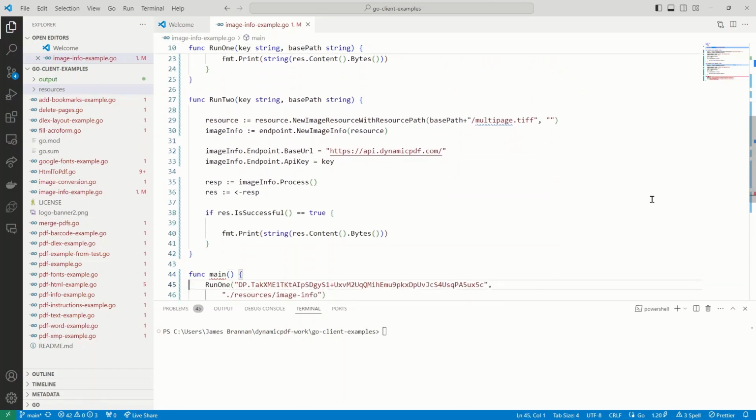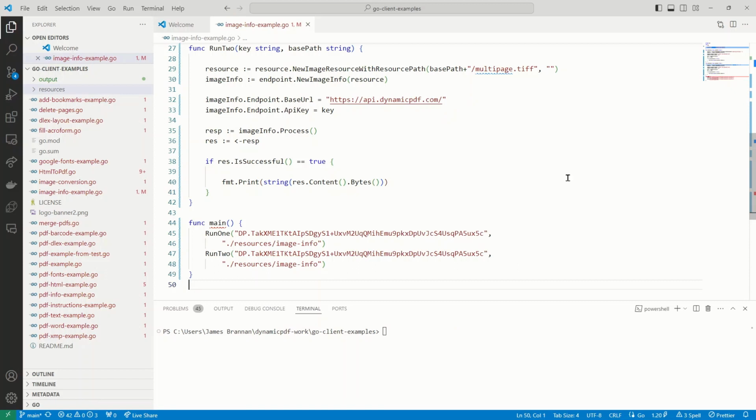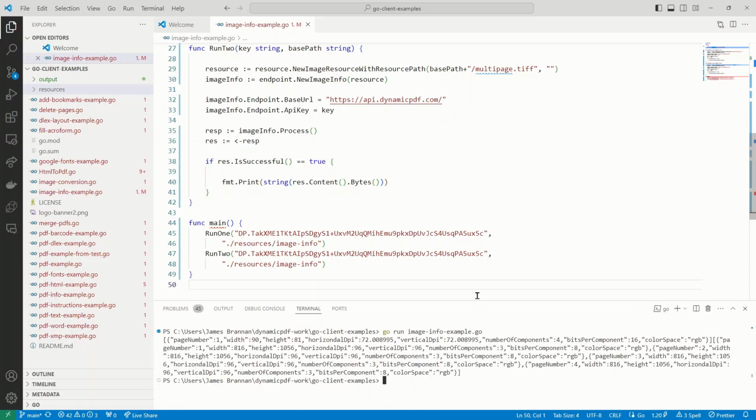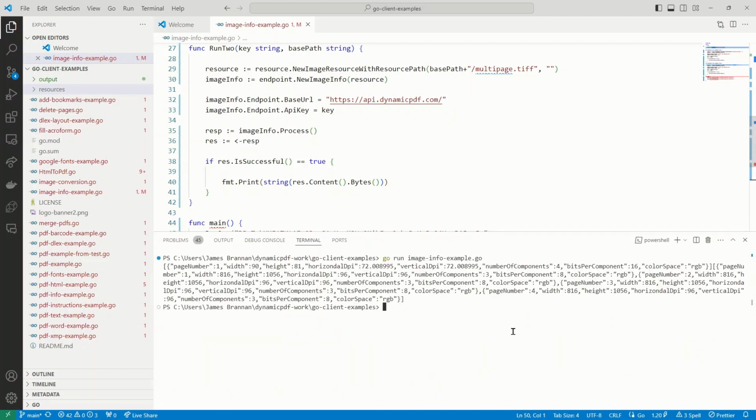Now let's run the example in the terminal. Okay, in the terminal, type go run imageinfoexample.go. Hit return. And it returns the JSON from both images.